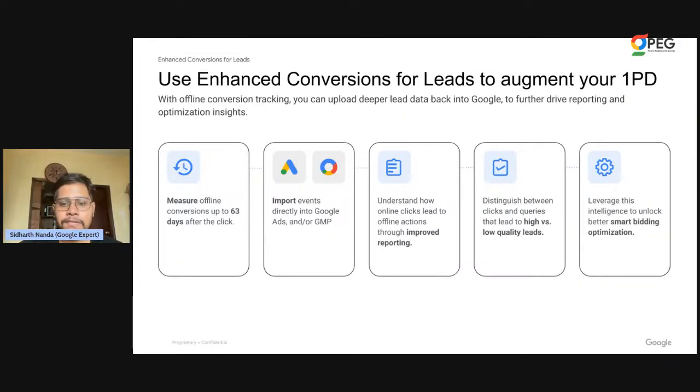Now, enhanced conversions for leads, which, like I mentioned, is more geared towards the measurement of offline or otherwise untraceable conversion events, up to around 63 days. It technically tends to record these events even up to 63 days after the click has happened. This will allow customers to import these events directly into Google Ads or the Google Marketing Platform, providing a more granular understanding of how online clicks will drive offline actions. With improved reporting visibility and insights, the advertisers can distinguish between clicks and conversions that lead to high quality leads versus low quality leads, for example.